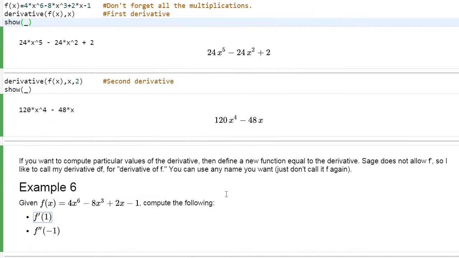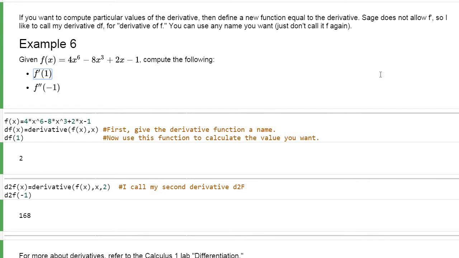We've seen it a few times with the line style and the direction for the limits. There are apostrophes that are part of certain options and commands, so you can't call it f prime. I usually call it df for derivative of f. It doesn't matter what you call it as long as you know what your name is and use it afterwards.